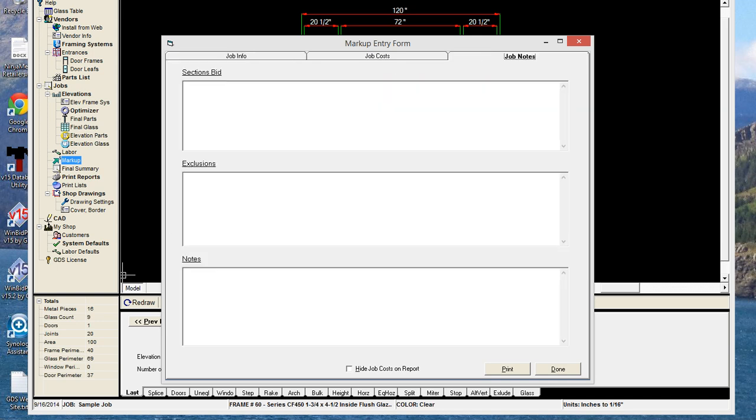So now job notes. I can go over to sections bid, and I can put in whatever notes I need to list on this quote, on this markup report. And there's something in the system defaults that helps give you a consistent start to the notes and exclusions, something that would appear every time. So we'll go over that in the next webinar. But you can always add to it, you can change it, and you can obviously do what I'm doing here and just type them in as you go.